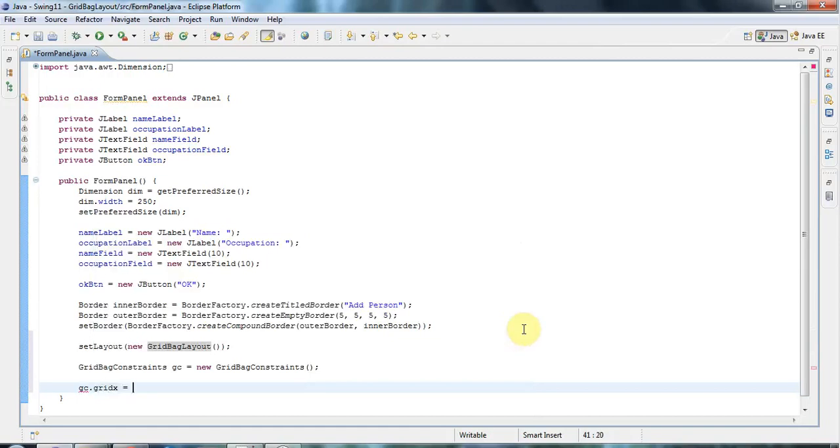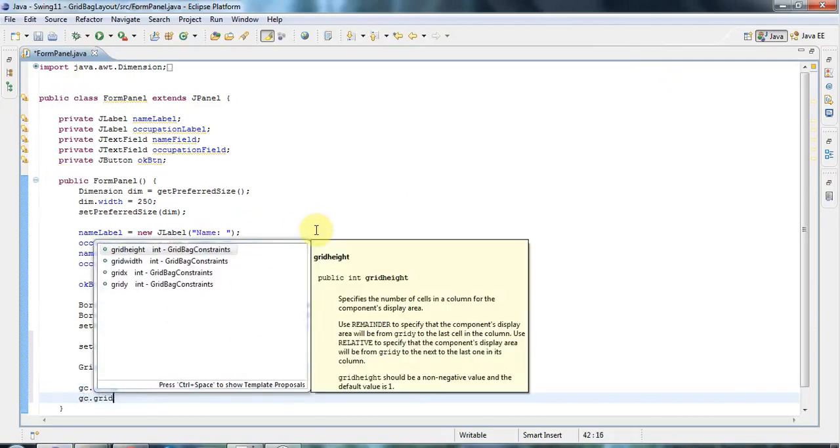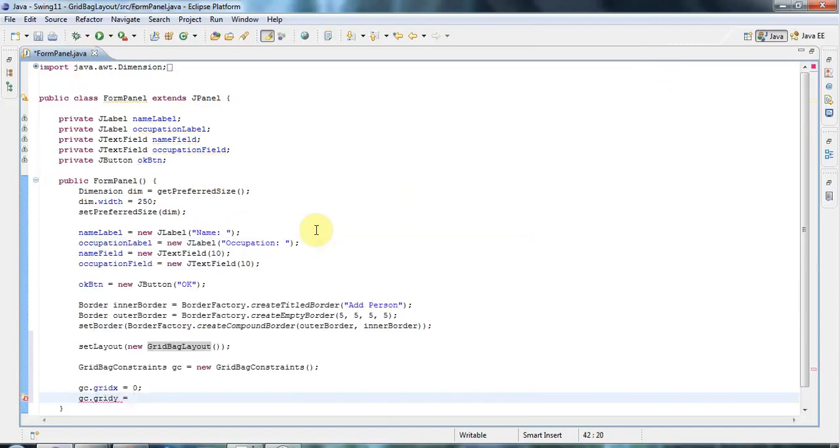With gridx and gridy, the idea is that you're laying out your components in a grid, but the cells in the grid can be very flexibly sized, and they can also span columns or rows. The cell at position 0, 0 is in the top left hand corner here. As we increase x, we go from left to right, and as we increase y, we go from top down to bottom. But if you just have one grid cell, then it's going to be in the middle. You'll see how this works as I go along. I'm going to say gc.gridy equals 0.